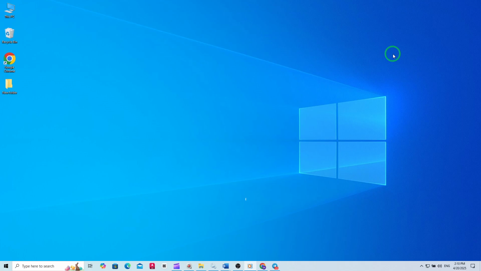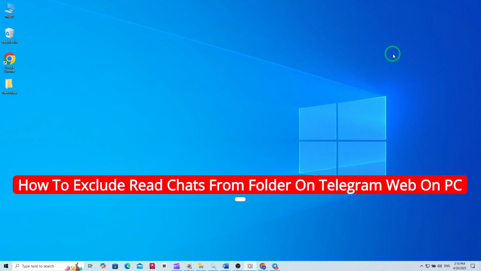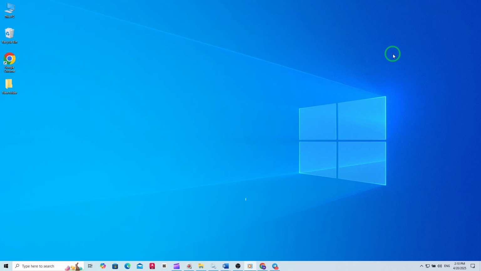Welcome! If you use Telegram Web on your PC and want to keep your chat folders tidy, there's a new update that lets you easily exclude read chats from any folder. This means your folders can show only the conversations that still need your attention, making it easier to stay organized and focused. Let's walk through the steps to set this up.